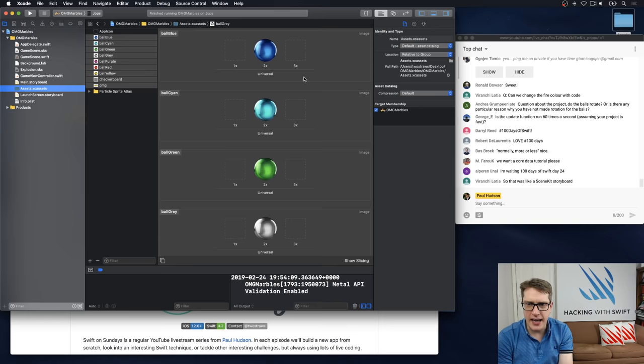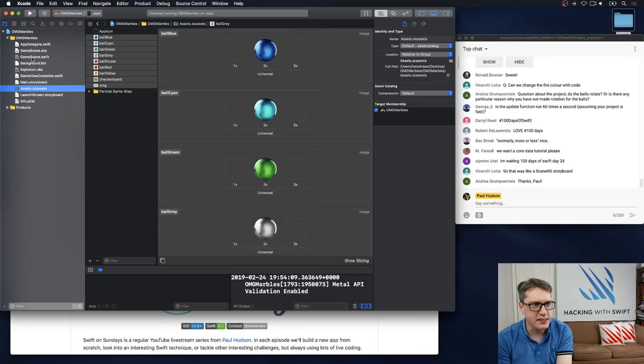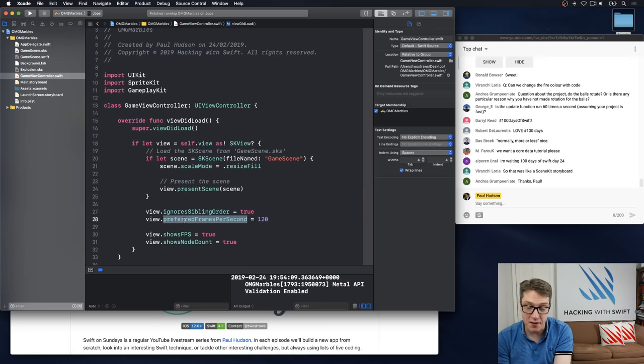Is the update function run 60 times a second? Yes, it is. I think I modified mine to be 120. Note that it's preferred frames per second. It'll do it if it can, otherwise it'll do 60. So I've asked mine to max out. And trust me, if you've got an iPad Pro, 120 hertz looks gorgeous in SpriteKit. It looks so slick.